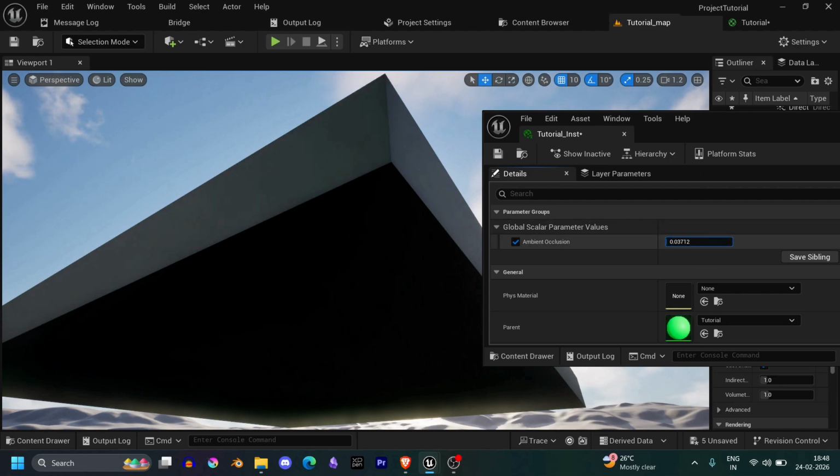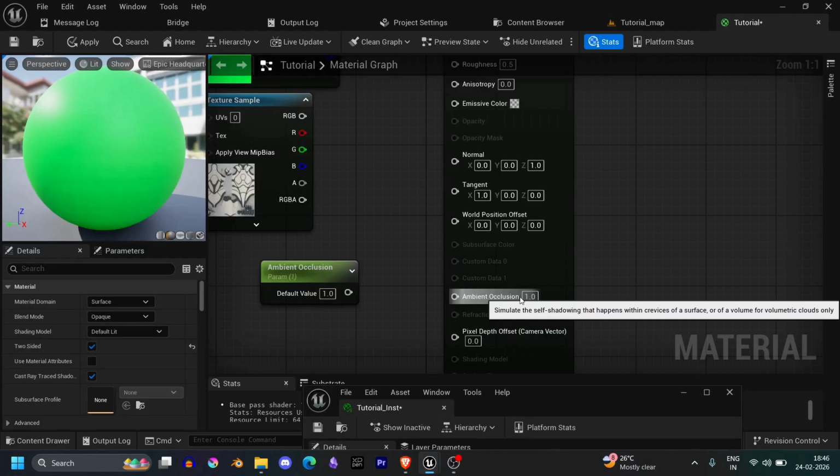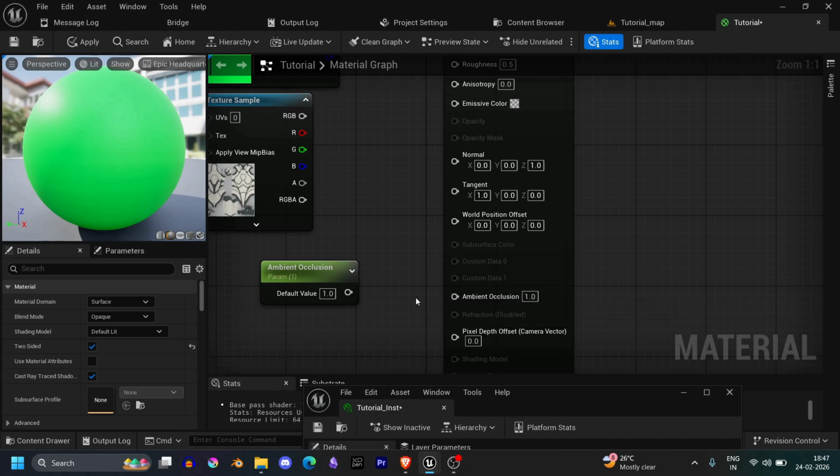To better understand it, let's take a look at this example here, where as you can see on the screen, this is the ambient occlusion option that I was talking about. And it says on its option as well that it simulates self-shadowing that happens within crevices of a surface or of a volumetric cloud only.